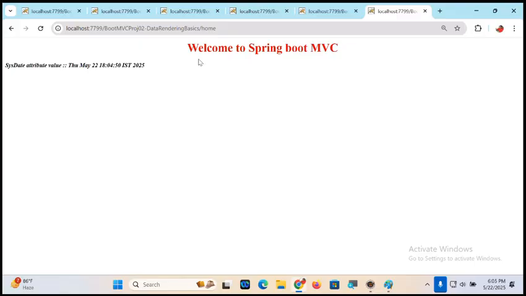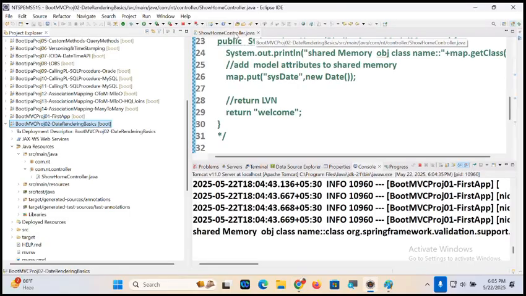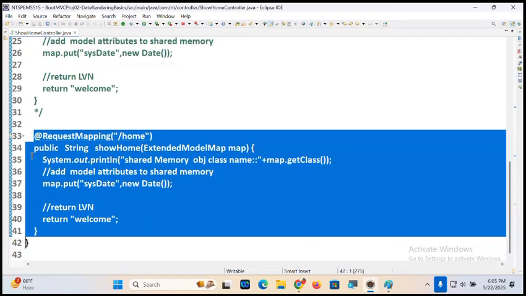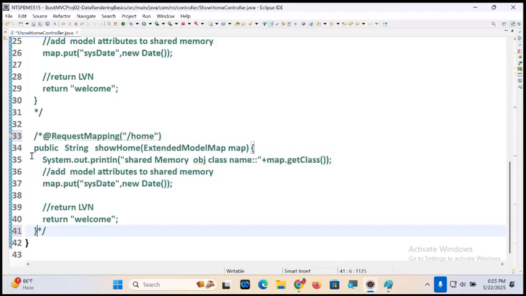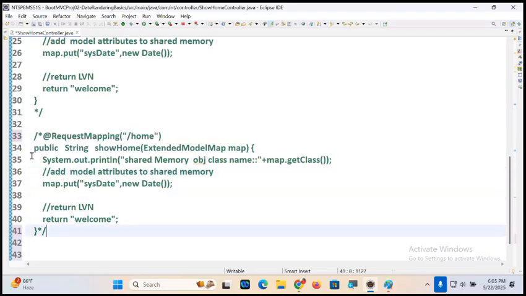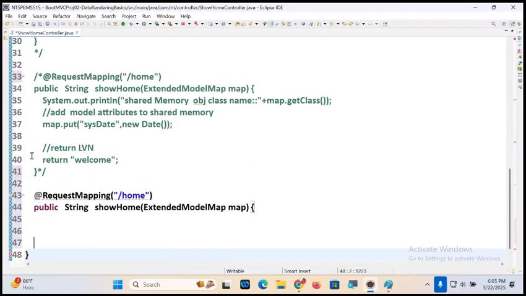System attribute value, Thursday, May 22, this one. Okay, this is the one thing. And not only this one, we can take the implemented interfaces as the parameter type. The implemented interfaces as what? Parameter type. That's great news now, my dear. Yes. Say paste. Enter this.